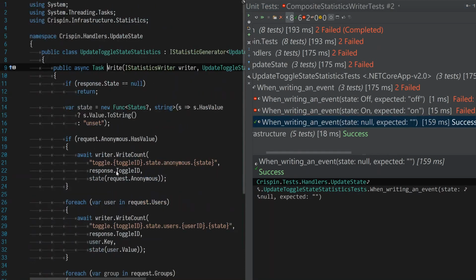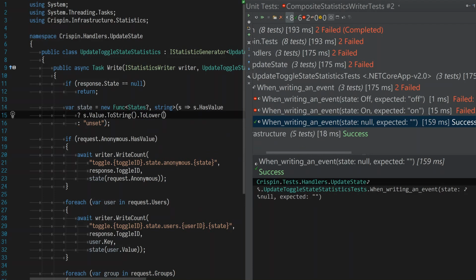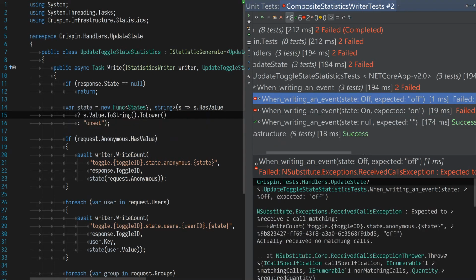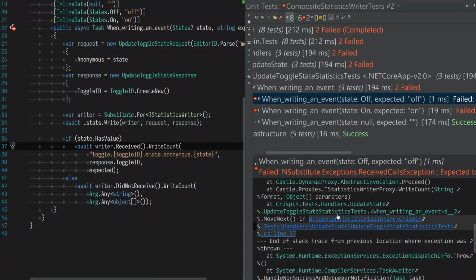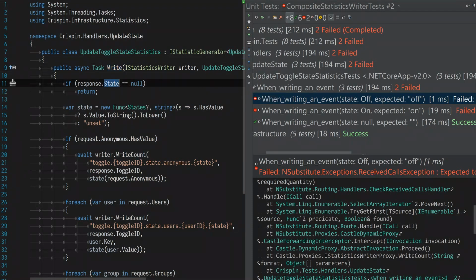Now let's actually fix this. So here we're just ToString-ing the value. Not ToLower. That's interesting. It says we received no matching calls. Any calls? I was actually expecting that to work. So we've set the anonymous state on it. Ah, response state needs to actually be something.